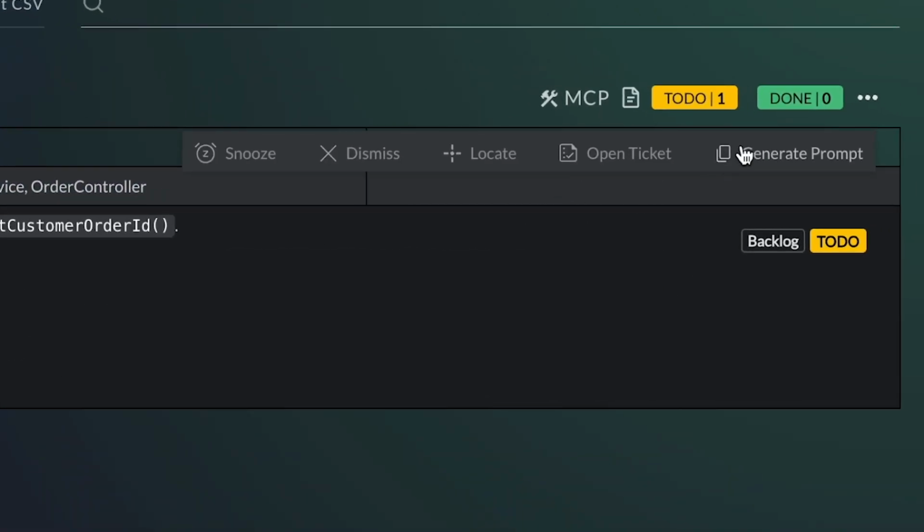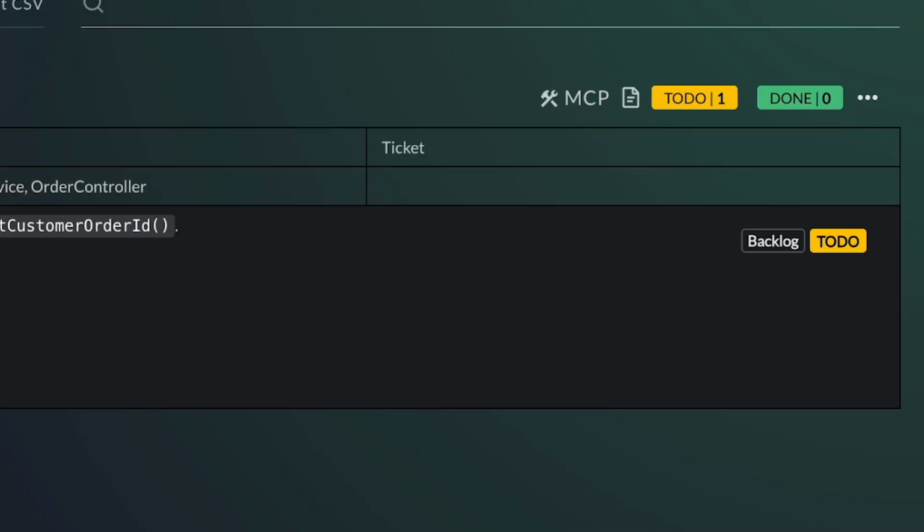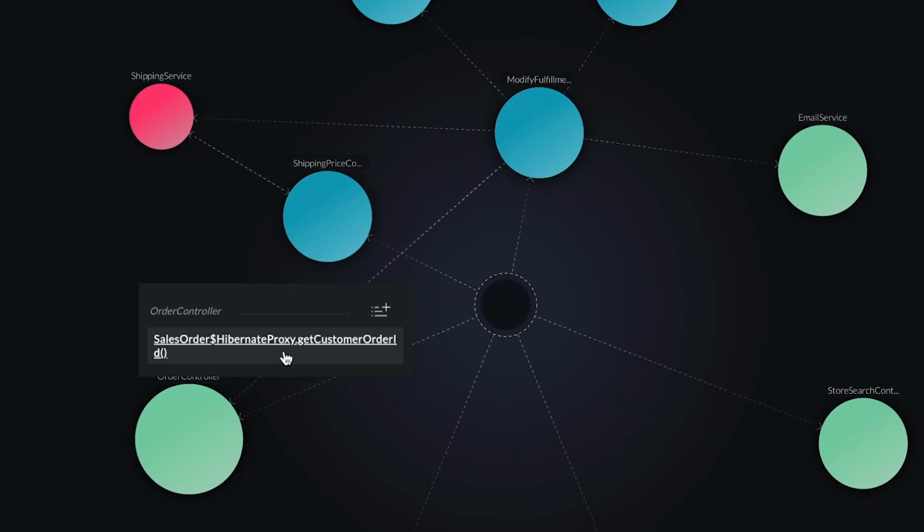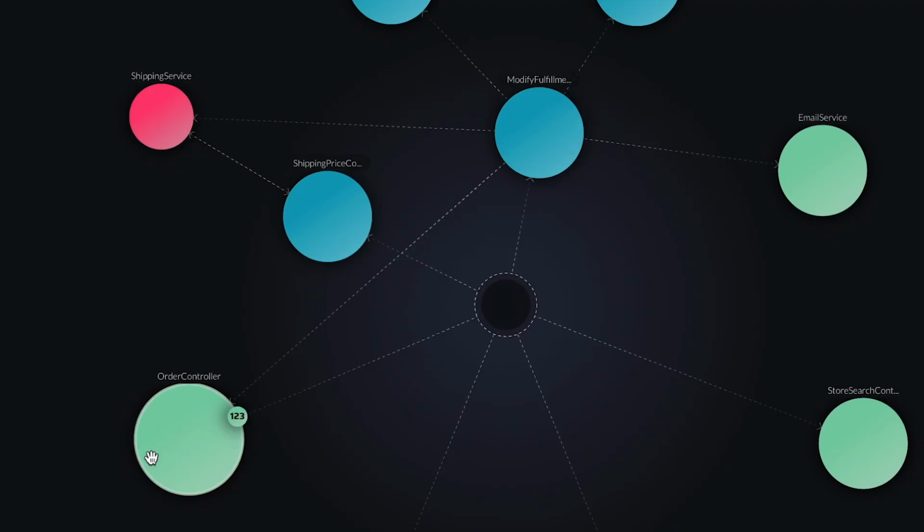Now vFunction can create for me a Gen AI prompt, or I can interact directly in my IDE, in my code assistant, directly with vFunction. Just to point out that the problem we're solving here is this dependency between these two domains. So we have a service to service call or a domain call, a method call between fulfillment and order that it is suggesting we correct. So let's jump into the IDE and see how we utilize that to solve this problem.